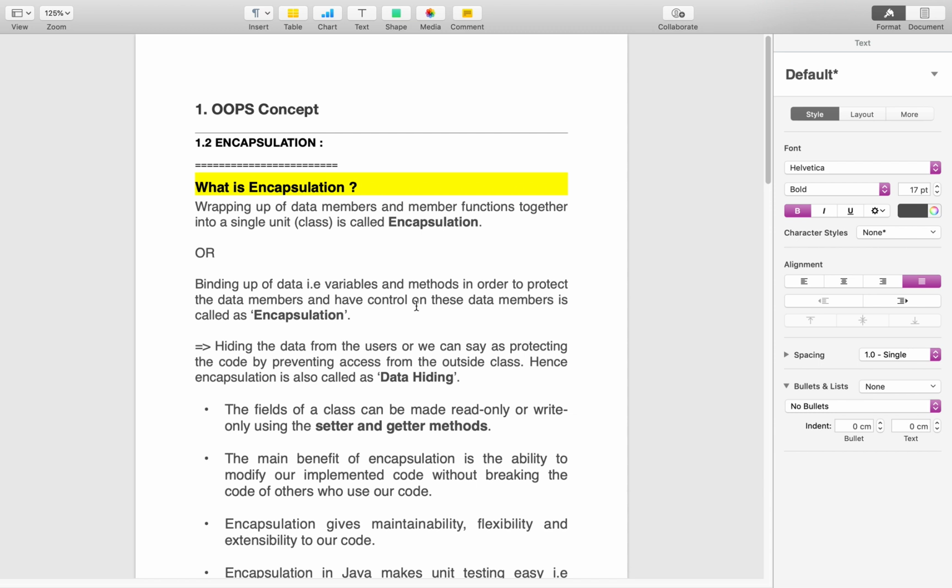What we actually do here is we'll hide the data so that the other class will not be able to access this data directly. So hiding the data from the user, we can say, is protecting the code by preventing access from outside the class. So this is also called data hiding. Fields of a class can be made read-only or write-only by using getter and setter methods.